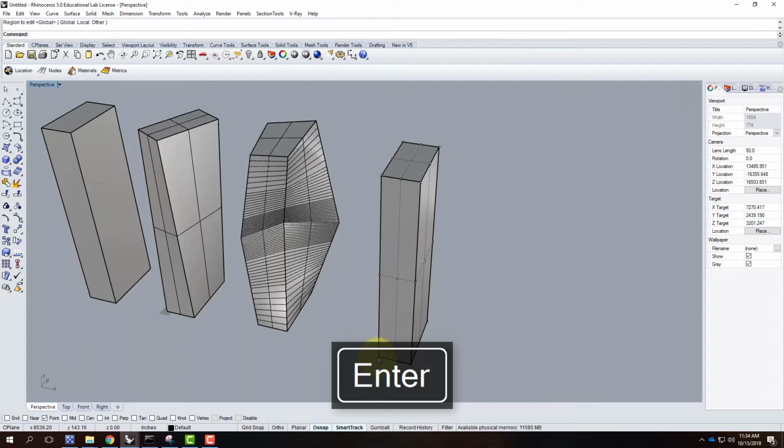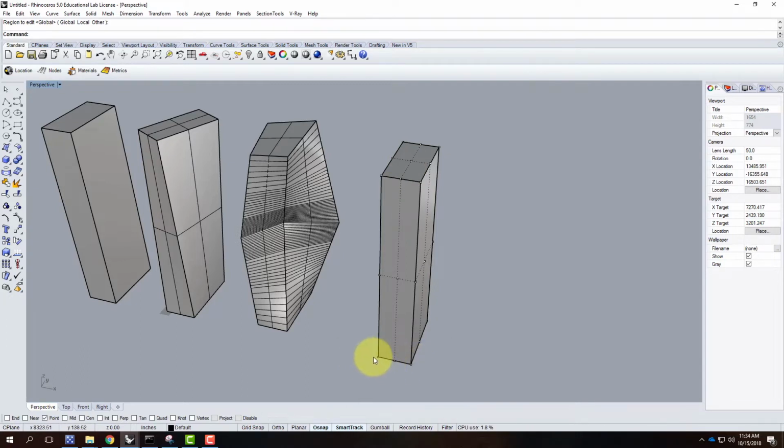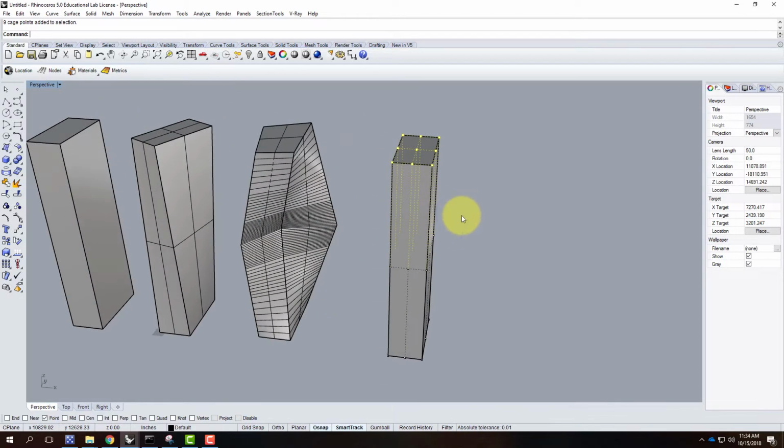So the difference here is because x was now 3, I have 1, 2, 3 points in the x, and I have 3 points going in the y direction. So there at my bottom, you can see I actually have 9 total points. 3 by 3 gives me 9. I have 3 in the middle, and I have the top. So now as I start to manipulate it, it's going to work a little bit different.